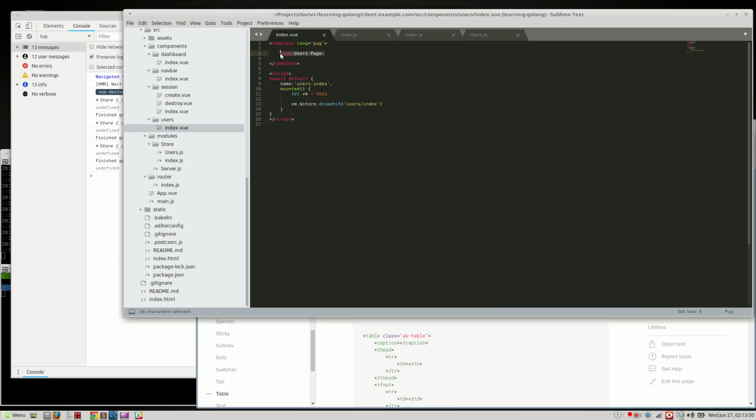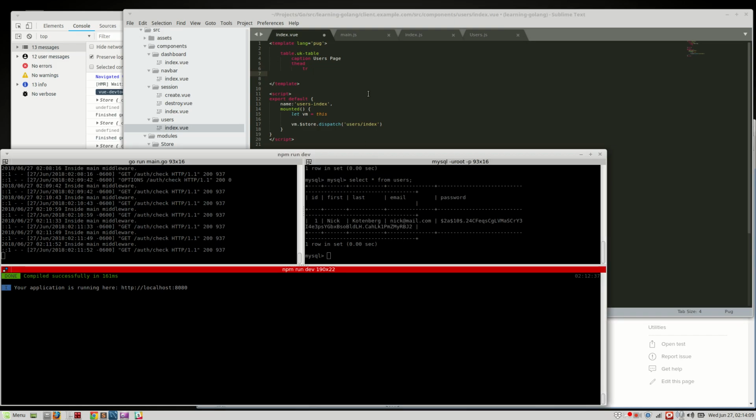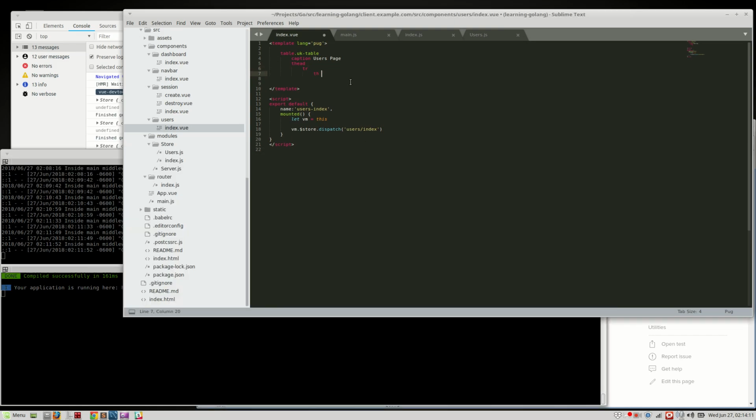So we're just going to create a basic table, uk-table, like so. We'll put a caption on, why not? Users page, thead. I don't think we had very much, did we? We had just a first name, last name, email. Yeah, okay. So table head, we'll say first name, th, last name, th, and then we'll say email, and then we'll leave one open for options. So we can have a delete button, edit button, that sort of stuff. Okay, tbody.